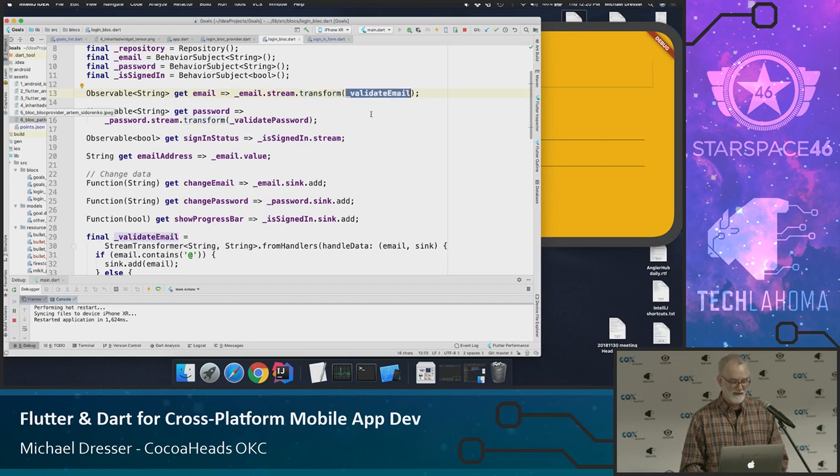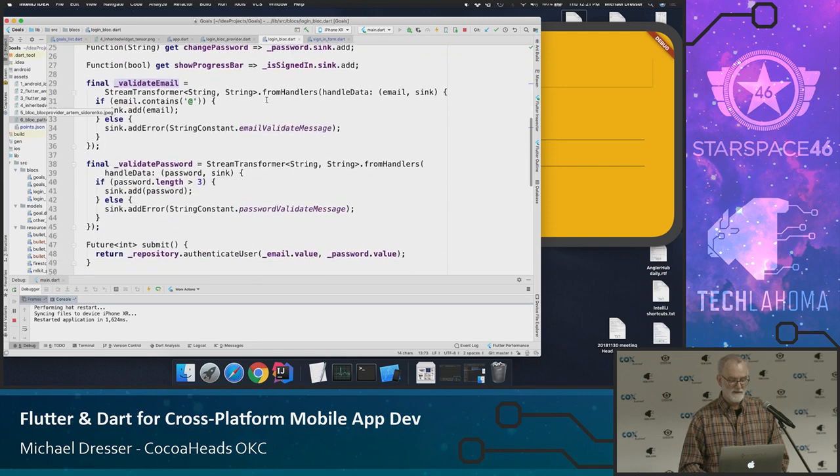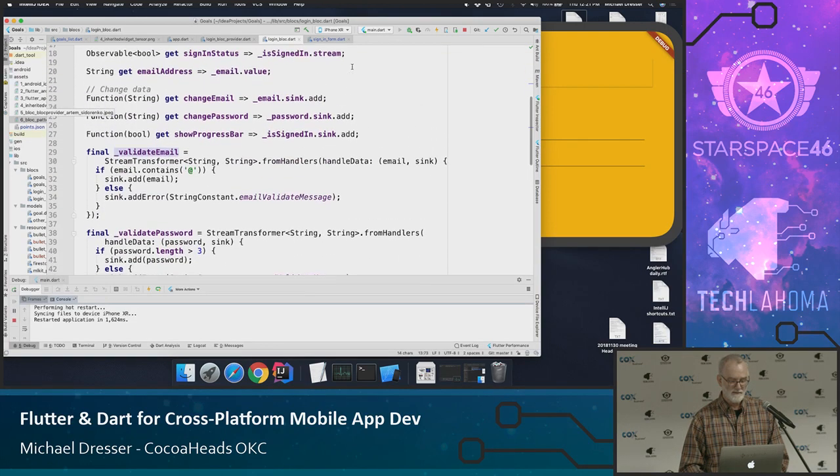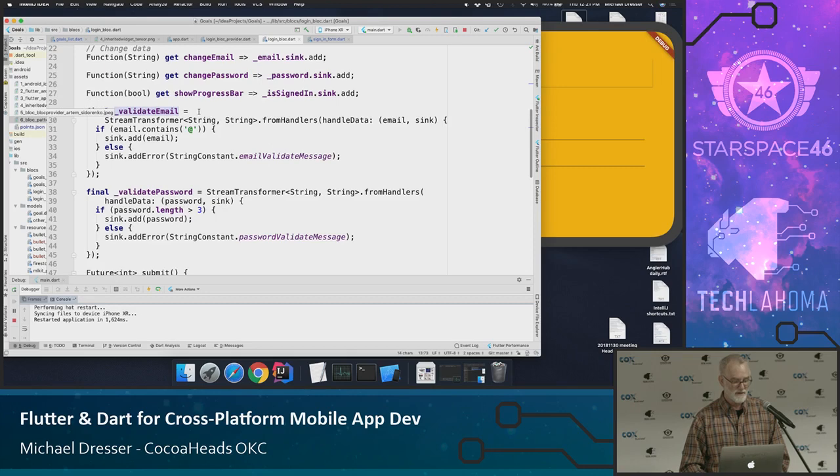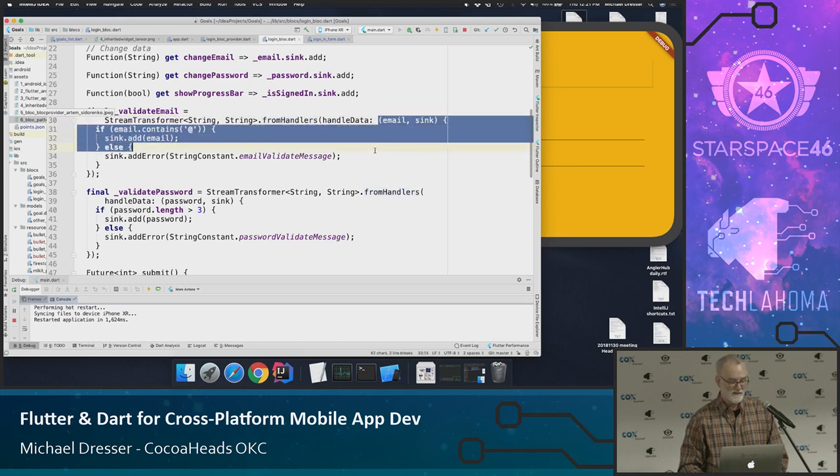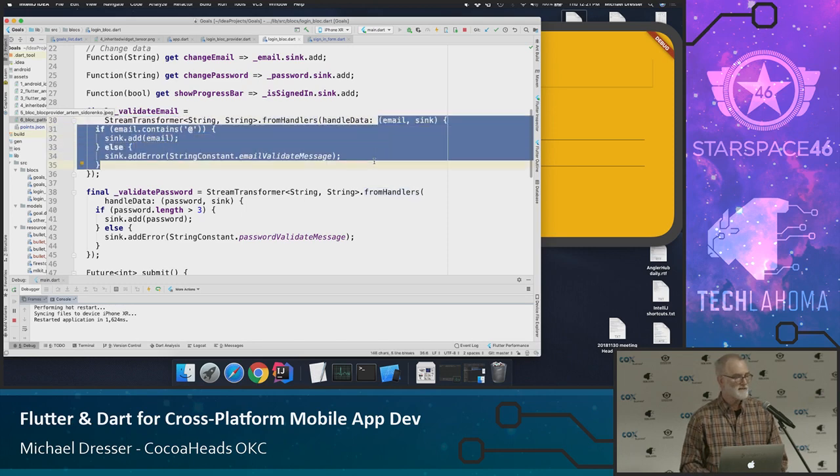So what's this validate email? Okay, so basically things are going to come into the stream. That string that's getting passed, emitted by the stream, is going to get passed into this stream transformer, which is going to take a string and return a string, and it's going to use this method when it has the string put in, and it'll return whatever's here.